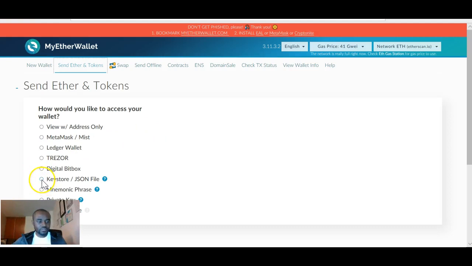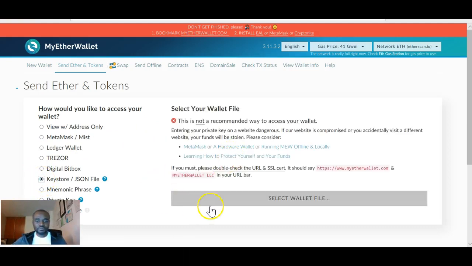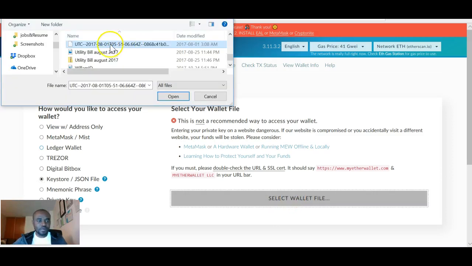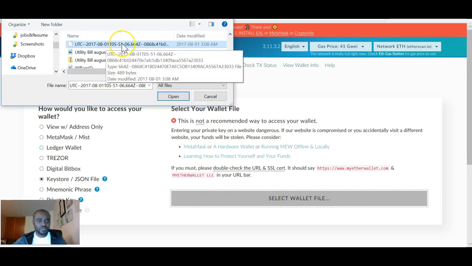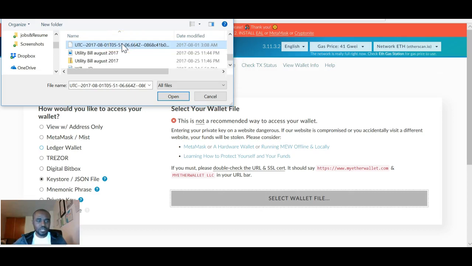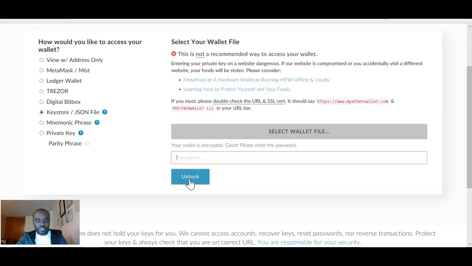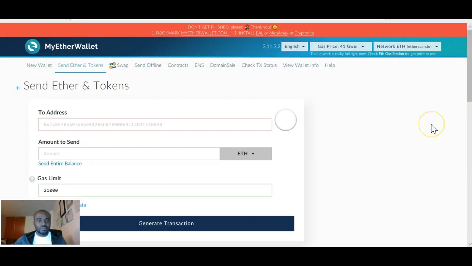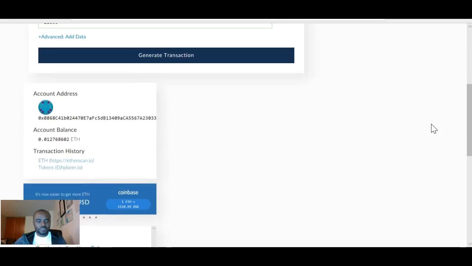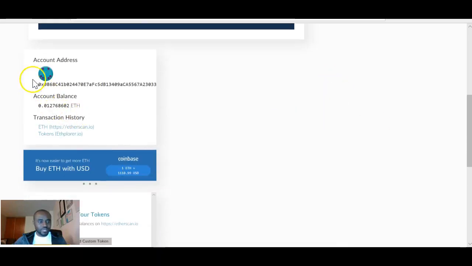All right, so I'm going to click on the key store. Okay, and I'm going to click on select wallet. So this is my actual file I'm going to be using to unlock my actual wallet. Then I'll need to enter my password and click on unlock. All right, I've just unlocked my wallet. It's funny that my address is in this section. Anyway, it's Internet Explorer. So right now I have this amount in my Ether wallet.